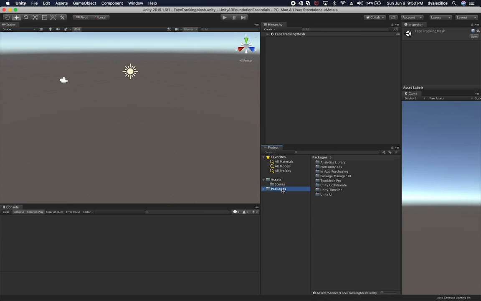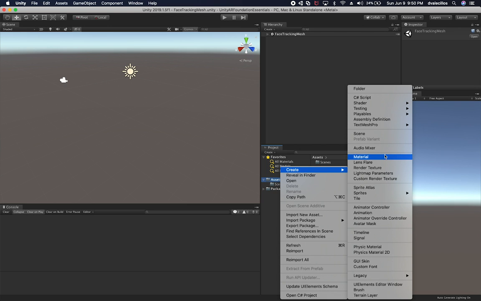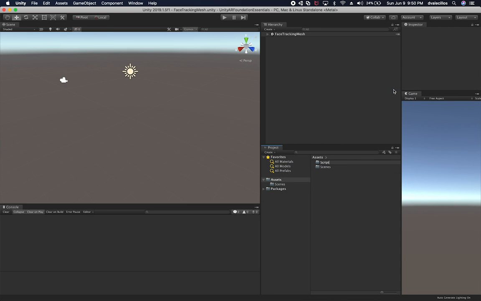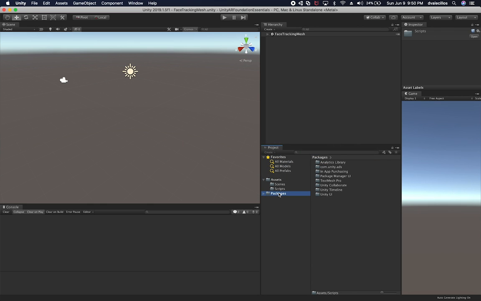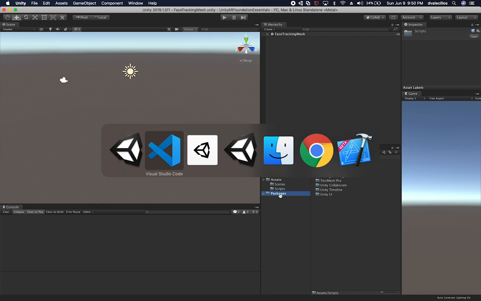We can rename it as we go through this process. And then I'm going to be creating a new folder. Let's go ahead and create a folder. This one is gonna be called scripts. And then I can look and see what's in this packages directory.